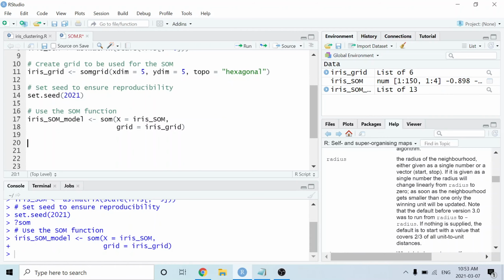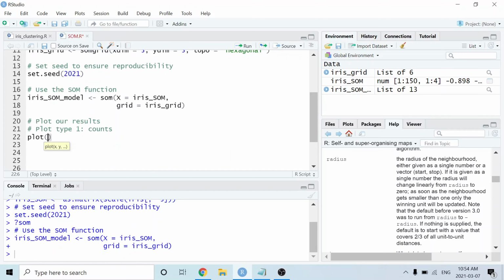Next, we're going to plot our results in several different ways. The first plot that we'll make will show us the number of observations that have been assigned to each of the nodes in the map. We use the plot function on the SOM object that we just created, and we specify the type of plot we'd like to make. The first one is called counts.